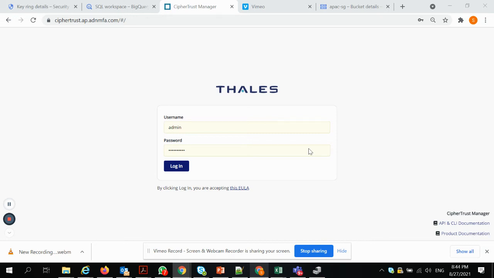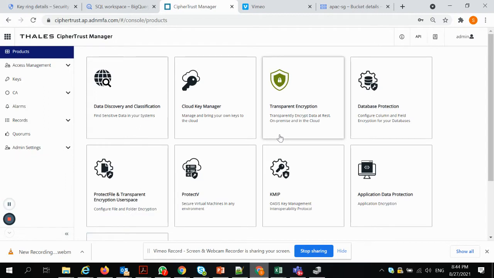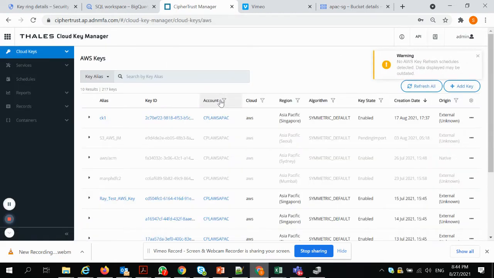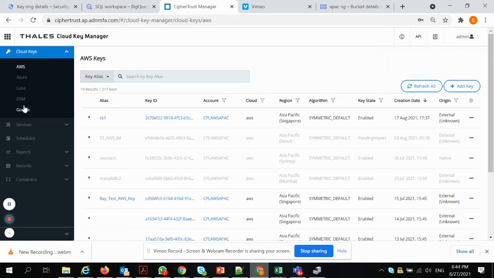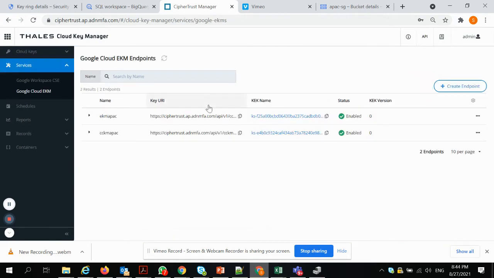All right, so in this demo, I will continue with another demo with Google GCP BigQuery, but using what we call external key management. Again, log into CipherTrust Manager, which is our center of key management and data protection for everything, including data discovery and classification. Go to Cloud Key Manager. In this case, I'm not going to the BYOK or the EKM, what we call CMEK option. I'm going to the Google EKM option.